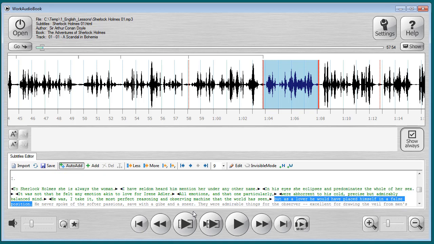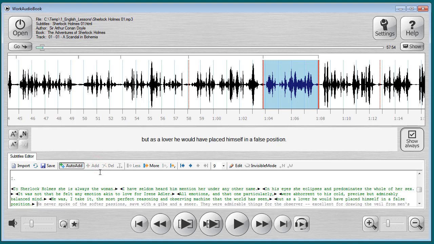As I said, if you want to add a subtitle but do not want to go to the next phrase, then press the Insert key or Add button. If you added the wrong subtitle and want to change it, you first should delete it. Use the Delete key or the button with the cross.